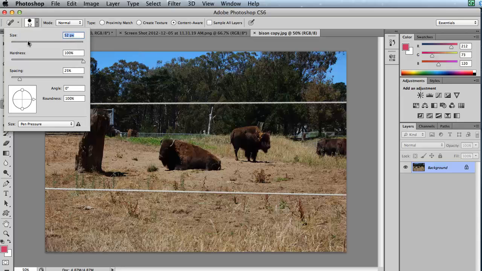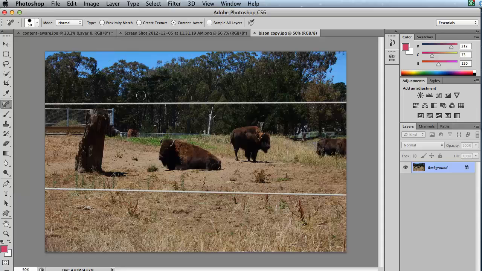Now that is not the way I choose to do it. I choose to use the bracket keys on my keyboard. Those two keys that are right next to the letter P key on your keyboard. The left bracket key incrementally makes the brush smaller, and the right bracket key incrementally makes the brush larger. So I'm going to tap my left bracket key and make this about the size of the power line.